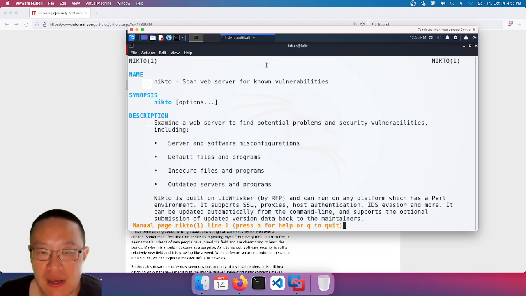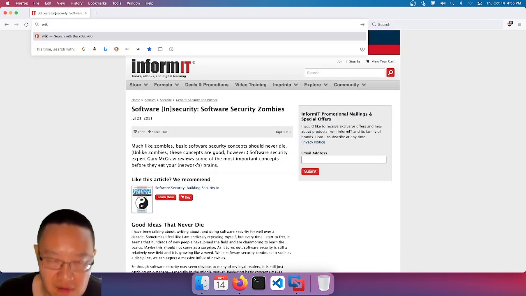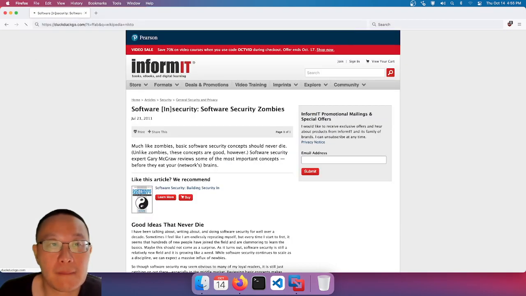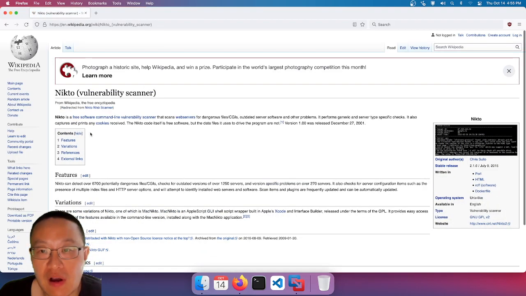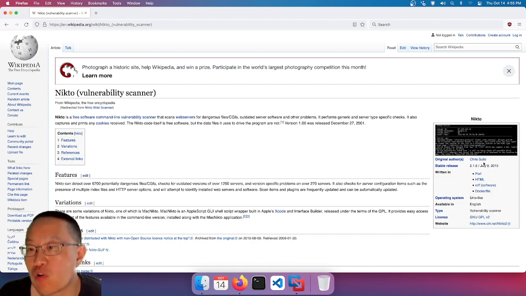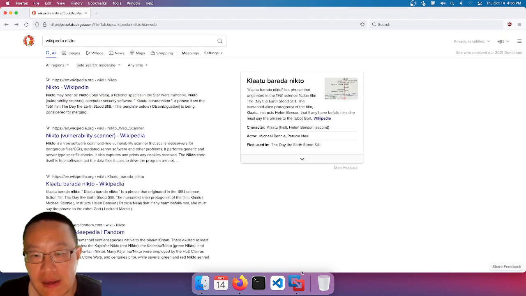Nikto was built by Rainforest Puppy. Was it? No, it wasn't. Was it Rainforest Puppy who did that? Nikto, the vulnerability scanner. No, Chris Sullo. It was built by Chris Sullo. I always forget what Rainforest Puppy did. Chris Sullo built Nikto. So Nikto is a vulnerability scanner that scans for outdated software and all that other fun stuff.